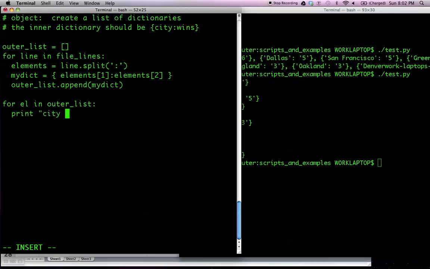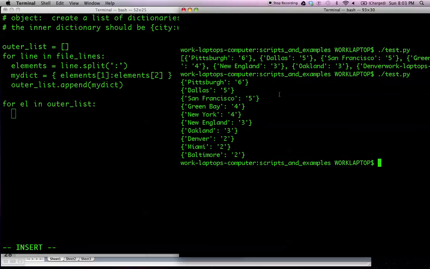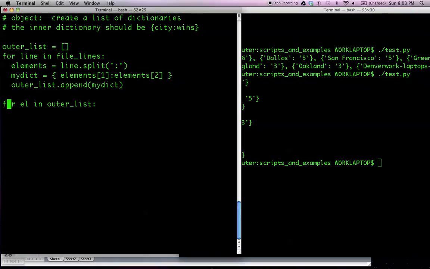Whoops. City EL has EL wins. And I didn't mean EL, I meant, well, each one's a dictionary, isn't it? So you could say for EL in outer list, and that's a dictionary, isn't it? So I guess if it's an inner dictionary, we're going to have to loop through. Or if we've got the dictionary, well, all right. I'll be the first to admit I created a very impractical structure.